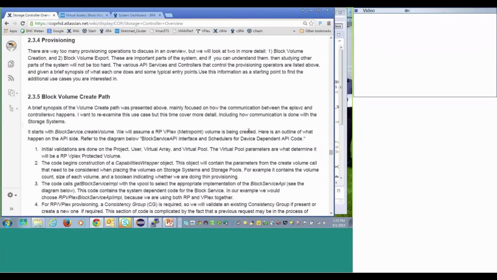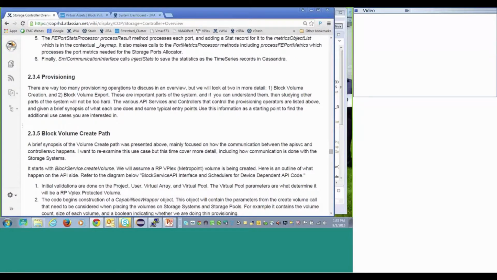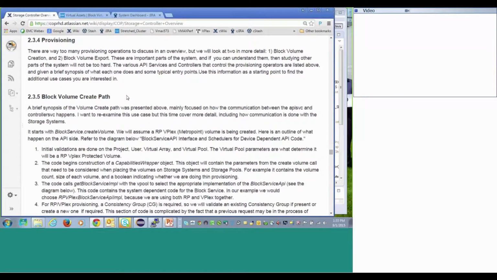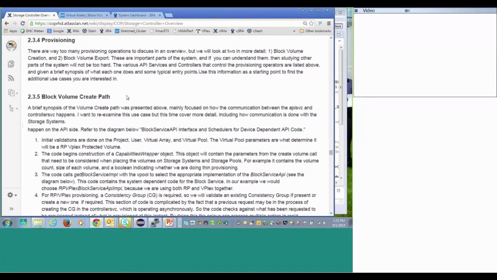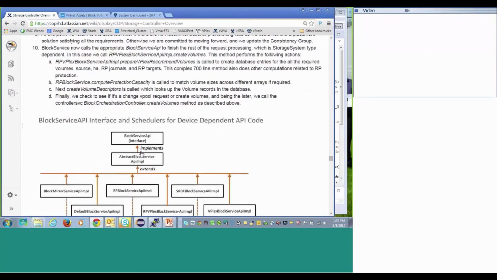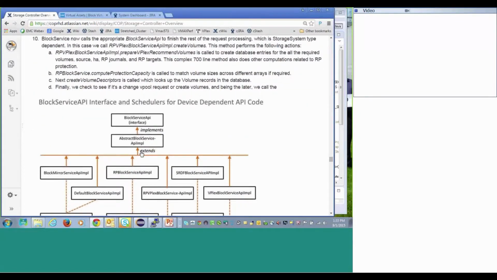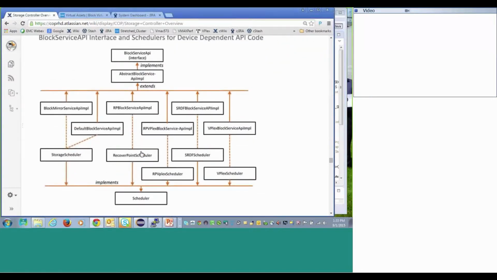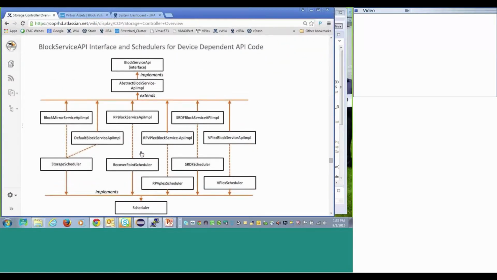All right, so starting down here at 234 provisioning, I did an early swath on provisioning that covered that flow through the dispatcher. And now I'm really going to talk about the nuts and bolts of provisioning down here, if you want to read it. So I wanted to show you kind of this diagram.